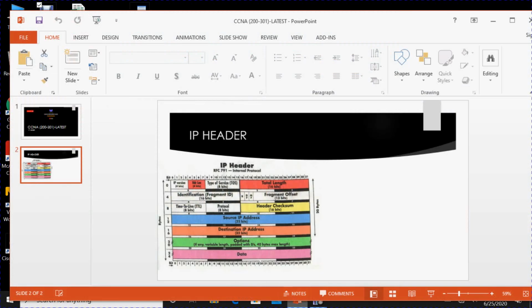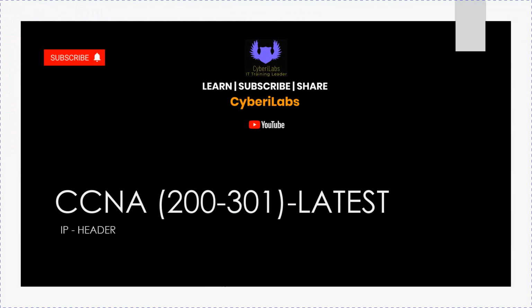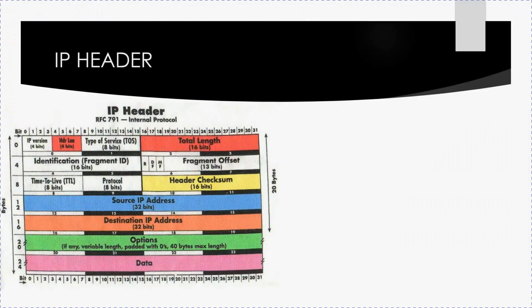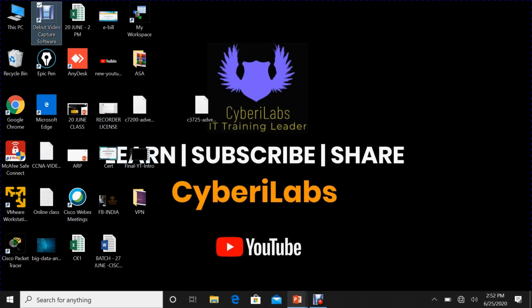If you see this IP header, you can find this image on Google also. This is an image of the IP header and all its fields. I will explain each field one by one. So if you see this first field, that defines your IP version.